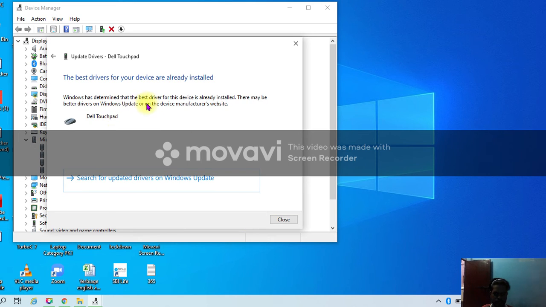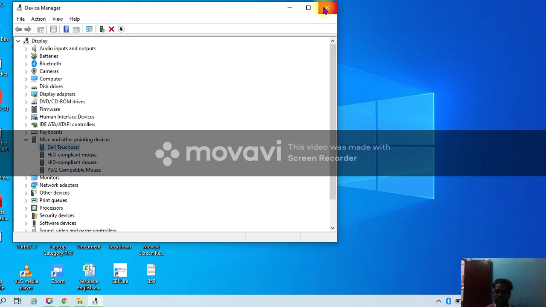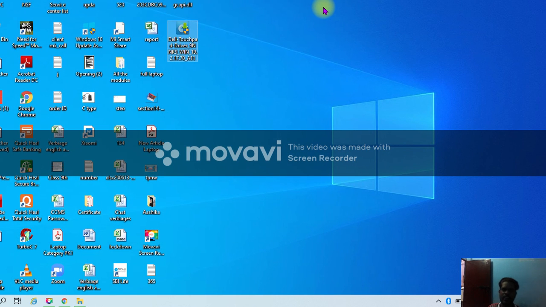Or, as it is telling, Windows has determined that the best driver for this device is already installed; there may be better drivers on Windows Update or the device manufacturer's website. What we did is go to the manufacturer's website and download the driver. So you will see a message like this, or a message that the driver has been installed successfully. Then just click on close, and it will definitely work for you guys.